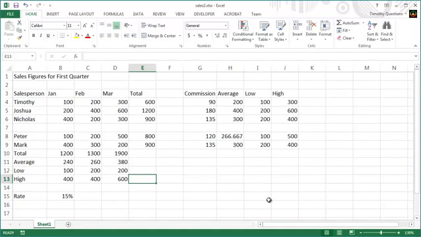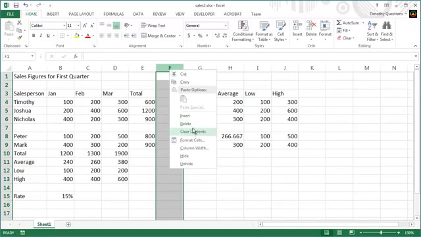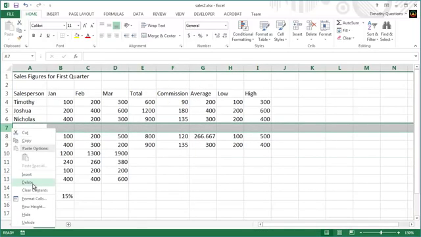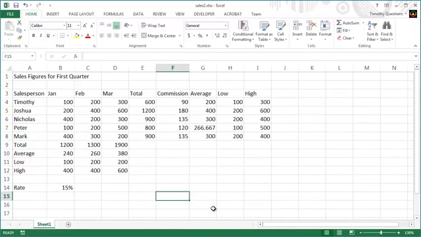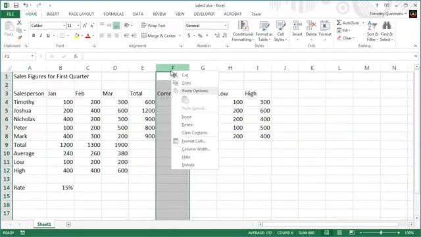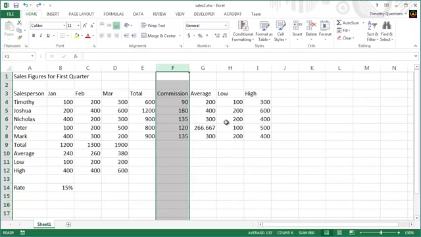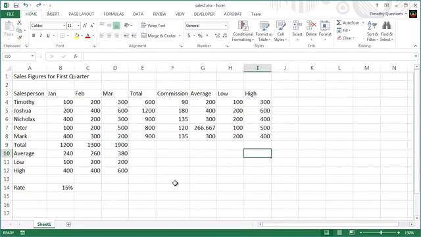Deleting rows and columns works in exactly the same way. If I right-click on the letter F, you'll see I have a delete option, and if I click delete, that column is deleted. If I right-click on row 7 and hit delete, it deletes that row. And obviously, if the column has information inside of it, that information is also gone. But I can always use the undo command right here to undo deleting a row or a column.